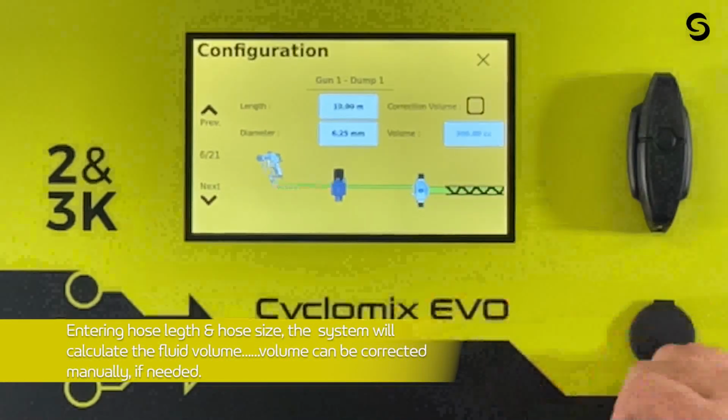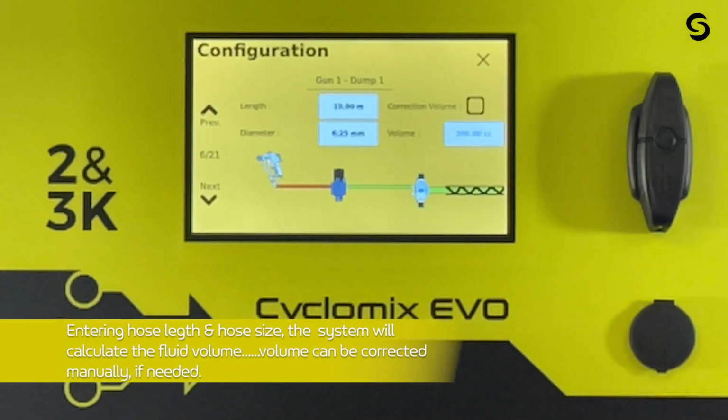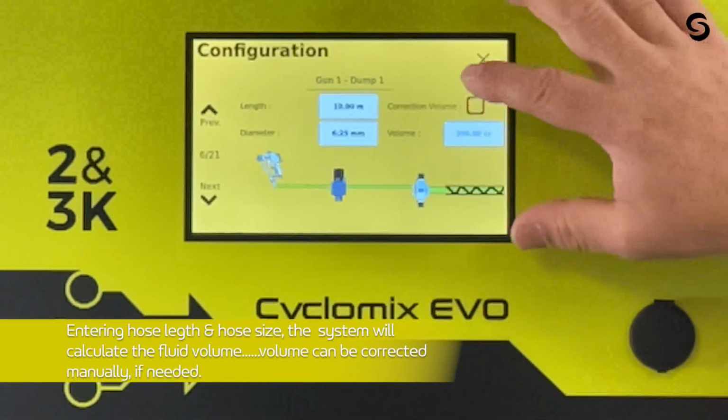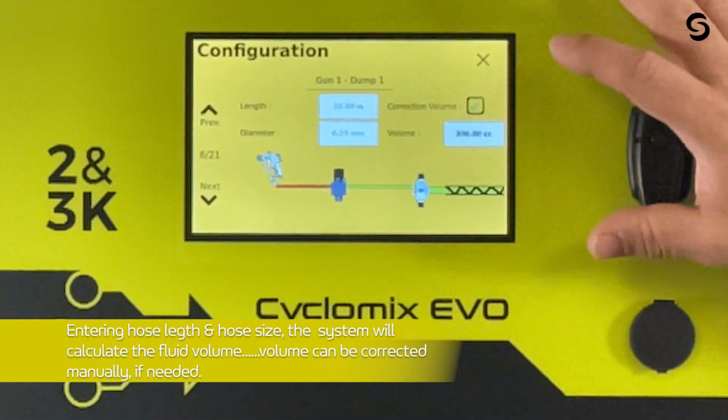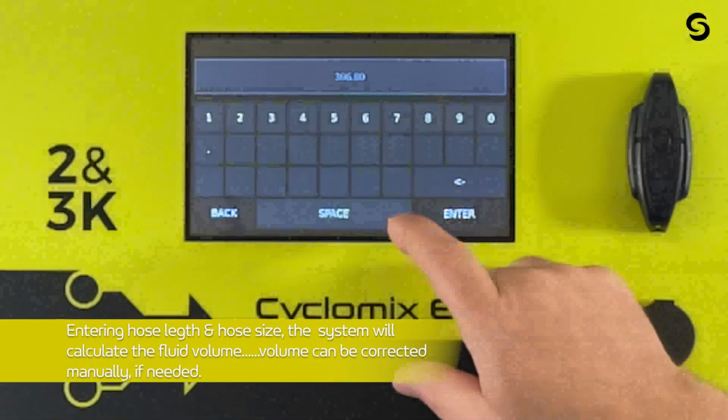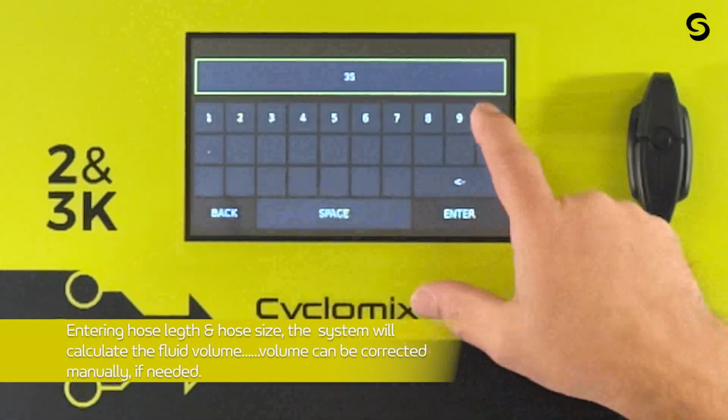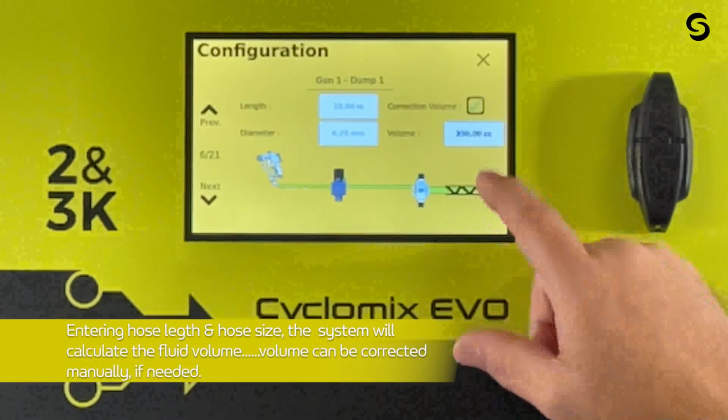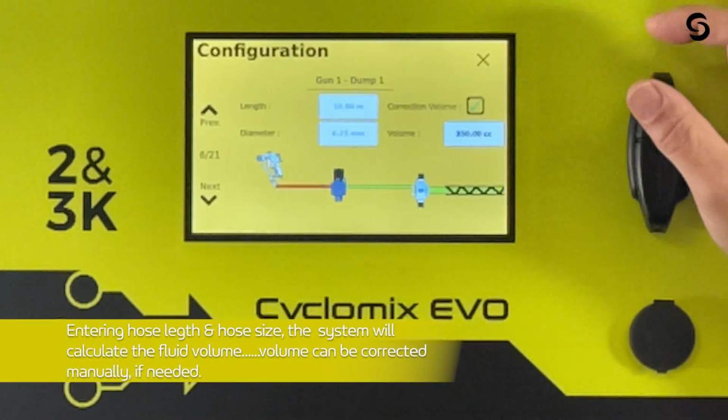If I feel that's not enough material after running and I think I need some more or less, I can go in here where it says correct the volume and I can change that. Say I want to go a little bit more. So that gives you the ability to adjust the volume as needed.